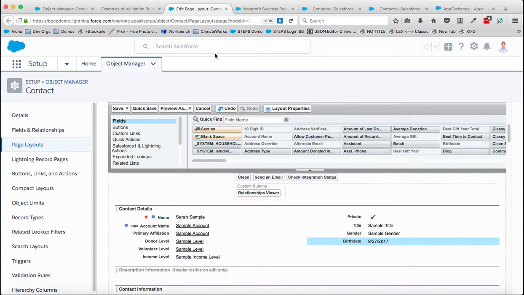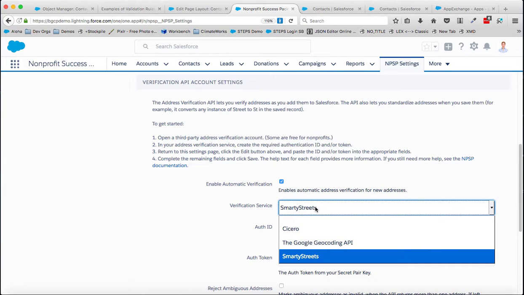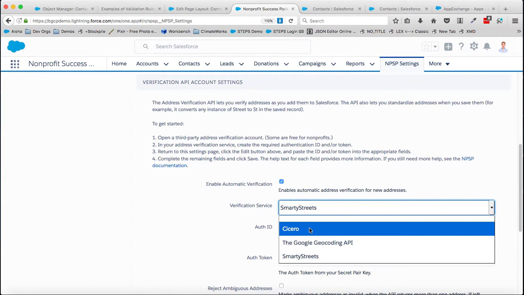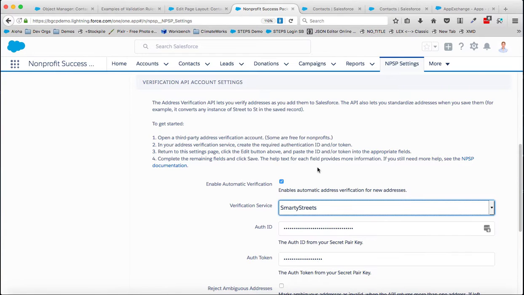And now I'd like to move on and talk about address verification. So within Salesforce and PSP, you actually have options. So the options you can see here, you can use a number of different services. Smarty Streets is one service that can verify addresses. The other ones are Cicero and Google Geocoding API. For my demo, I turned on Smarty Streets, so that's what I'm going to use to verify addresses.